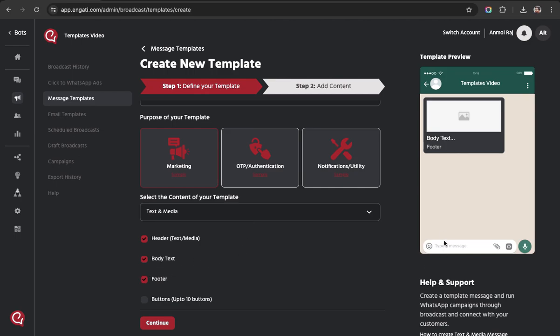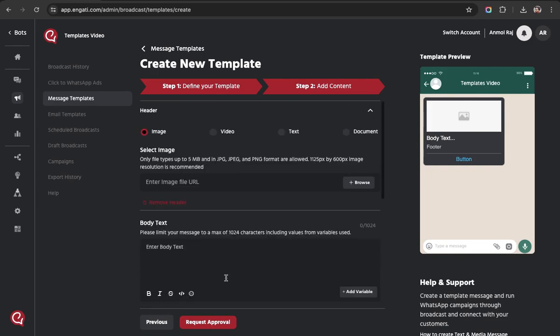Then if you choose a footer, it gives you an option to add a footer, and if you choose buttons, then you can go ahead and add multiple buttons. Up to 10 buttons are allowed on a simple text and media type of template. This number of buttons decreases when you're using carousel templates or offer with coupon templates. Let's continue.